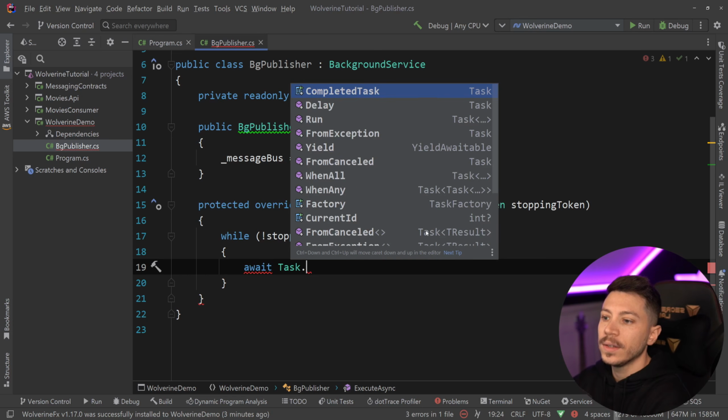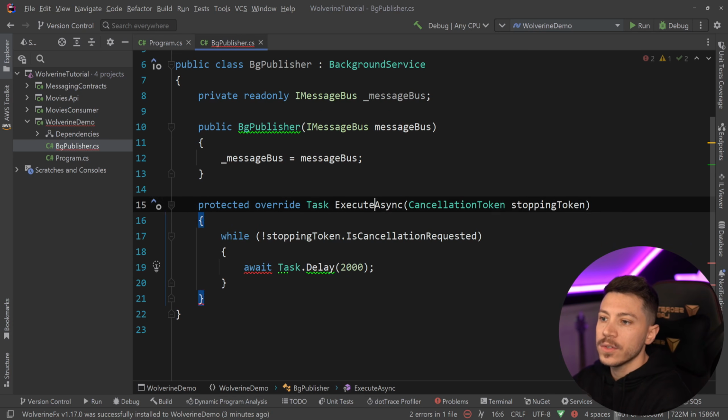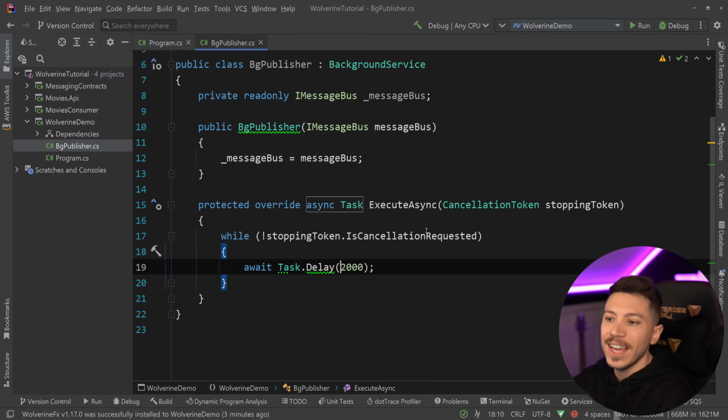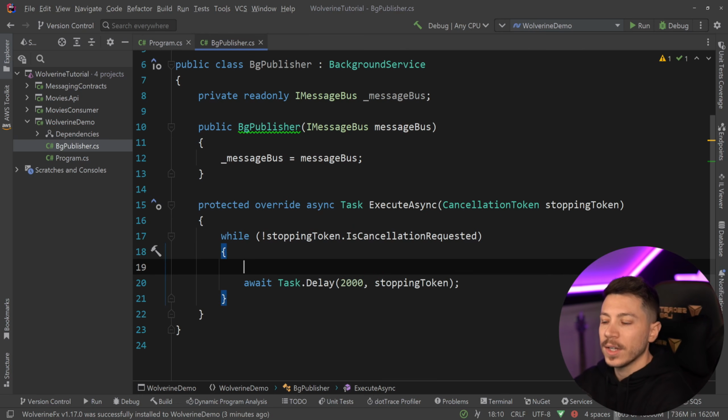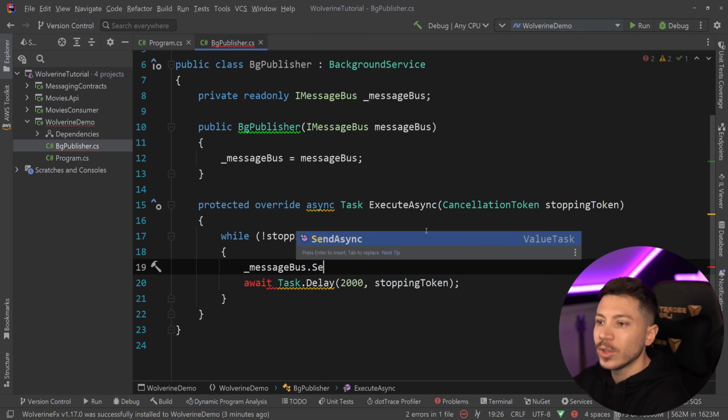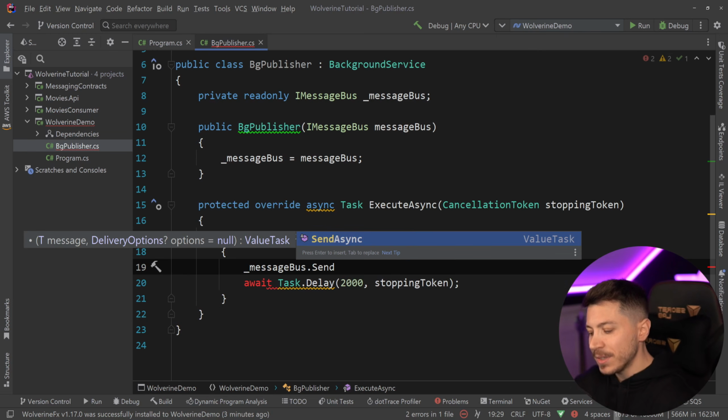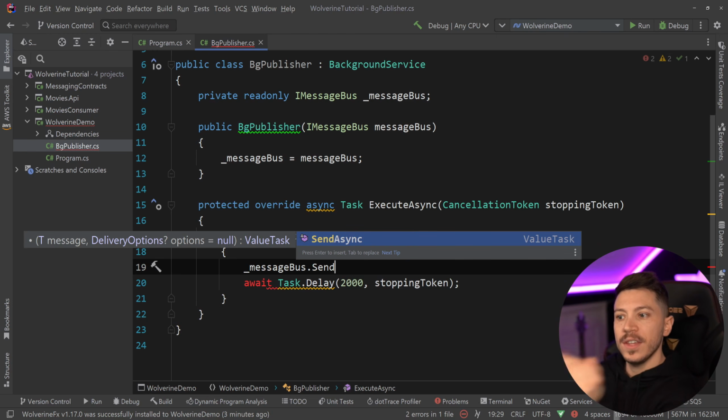So I'm going to say await Task.Delay for 2 seconds. Of course, I'm going to have to turn this one to async and also pass the cancellation token so I can gracefully cancel my application if I want to. And then I'm going to say messageBus.SendAsync. I'm sending, I'm not publishing. I'm saying this goes somewhere.